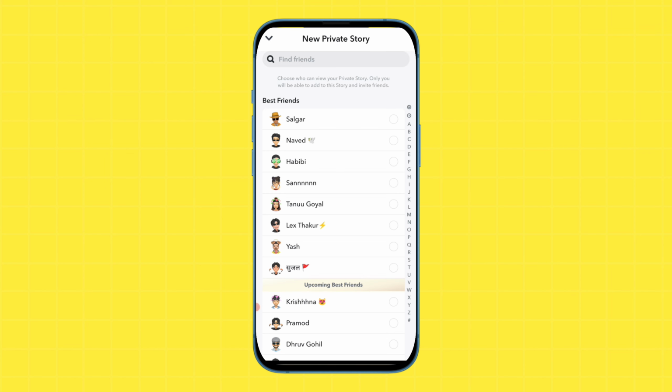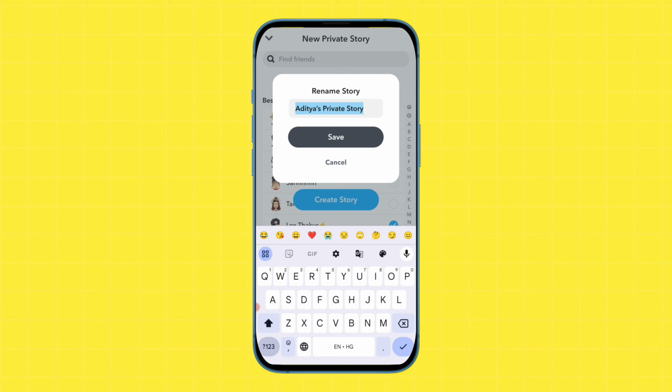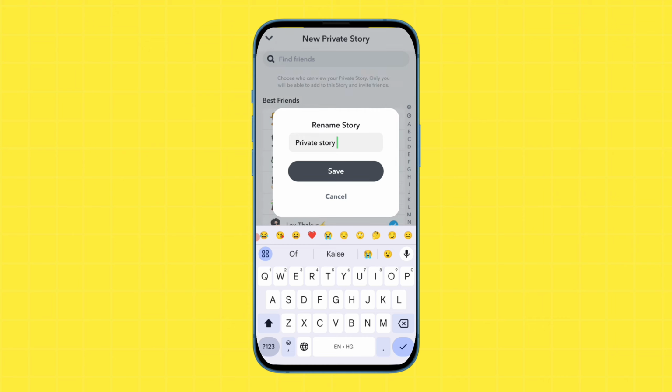Then friends, you have to choose the person you want to show your story to, that means the person you want to make a part of your private story. So guys, I am selecting my friend, and friends, after that tap on the create story option and then choose a name for your story. Like I am choosing a name like private story, just for example, and then tap on the save option.